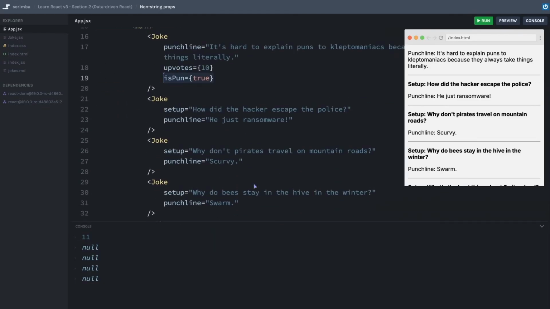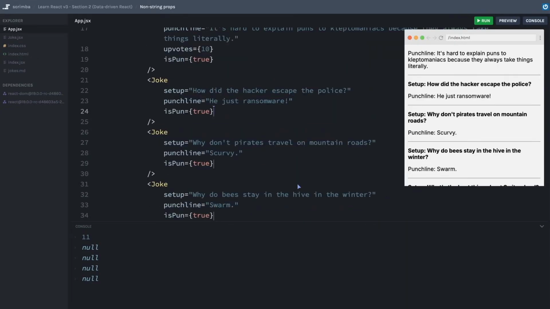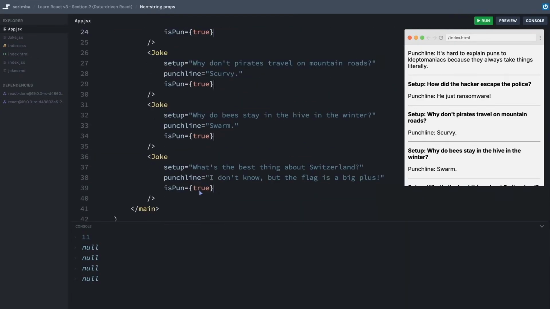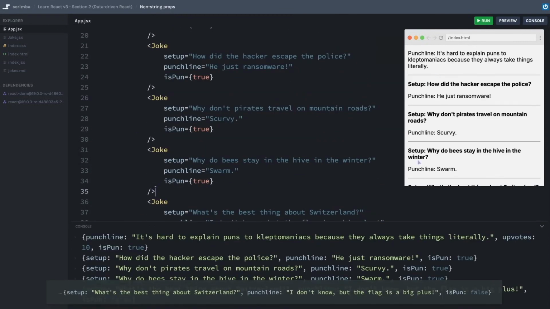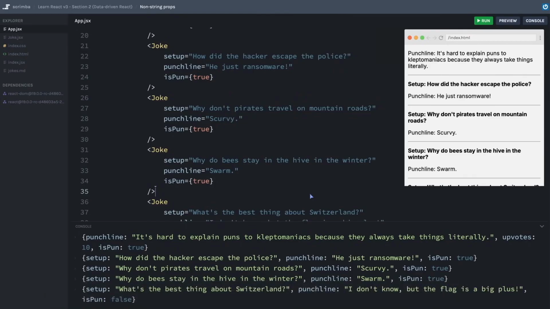Let me go through and add the isPun property to the rest of these. And geez, most of these are puns. I guess this one isn't really a pun. We'll go ahead and call that one false. Let's go ahead and hit save to see what we get for the consoles. And sure enough, we have a new prop called isPun, and it's either the Boolean value true, or in the case of this last one, it's the Boolean value false.